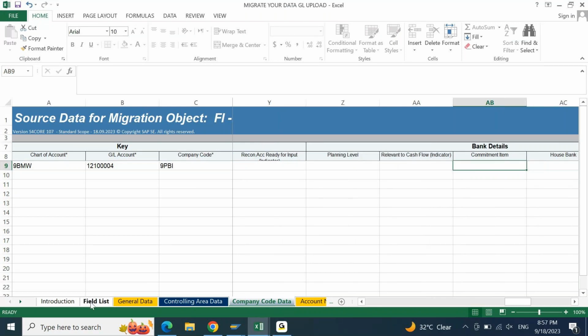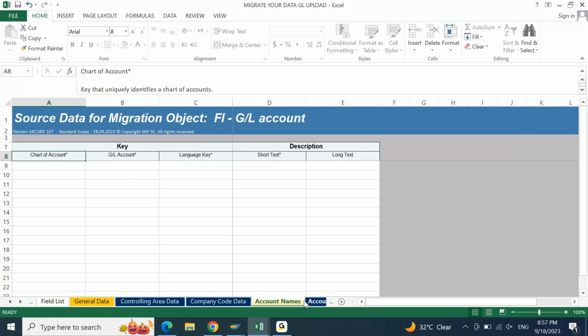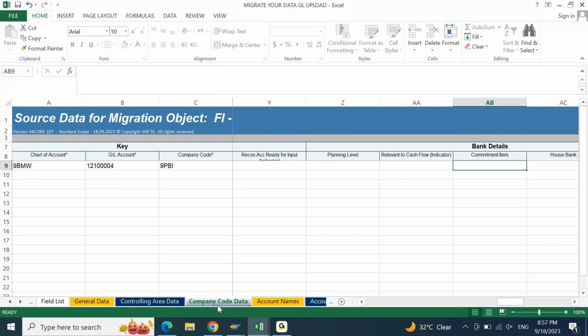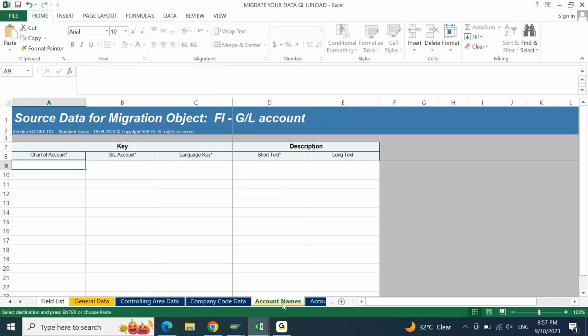So what I'll do, I'll go to the next one, account name. In account name it is asking chart of account, GL account. So chart of account, GL account is here. Copy this, go to account name, put this here. You want to update the data in English, put English. Short text I will put cash MYD.